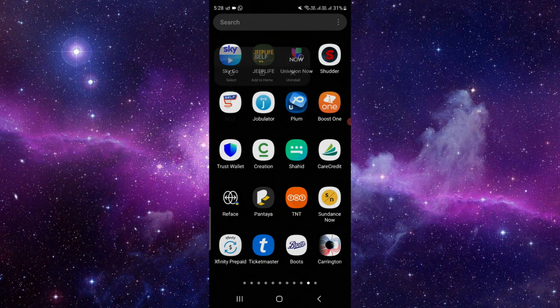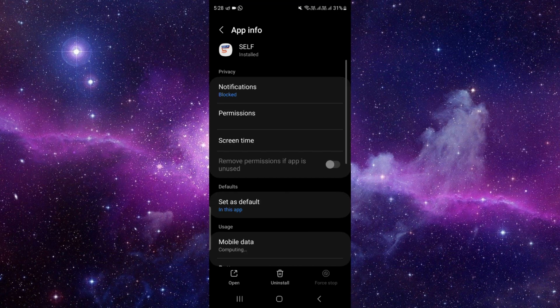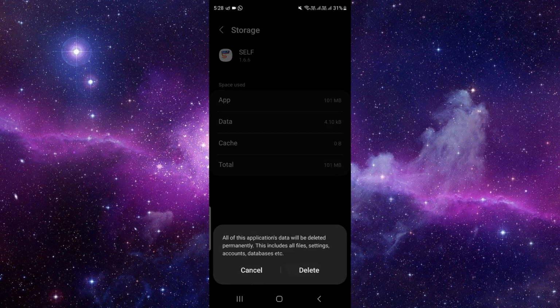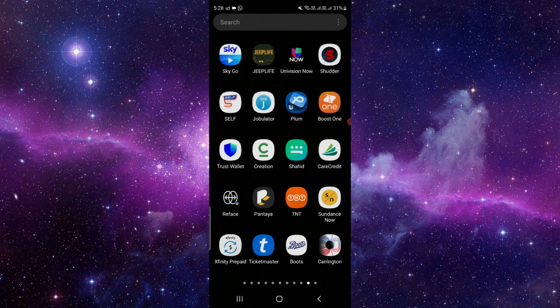Just press and hold it here. Then click on App info or this I button, and scroll down and see the storage. Just click on here. Just click on clear data. Clear all the data. Then open it again. If it works, then fine.